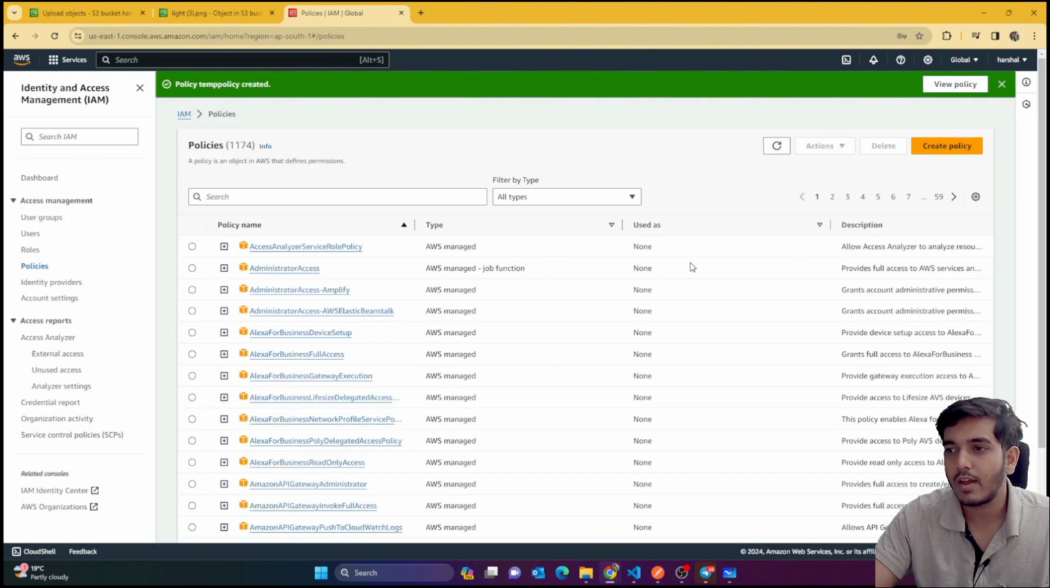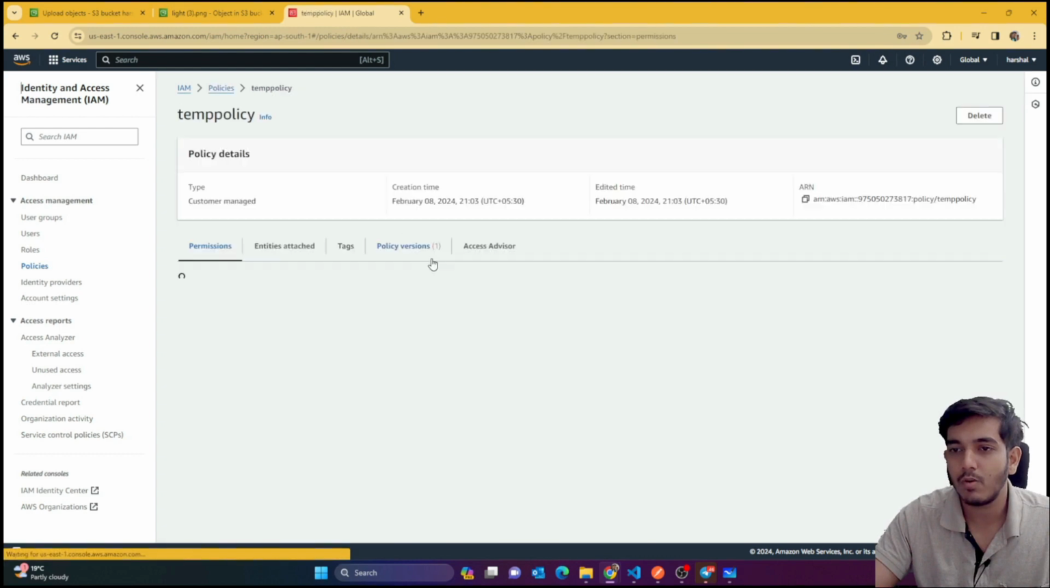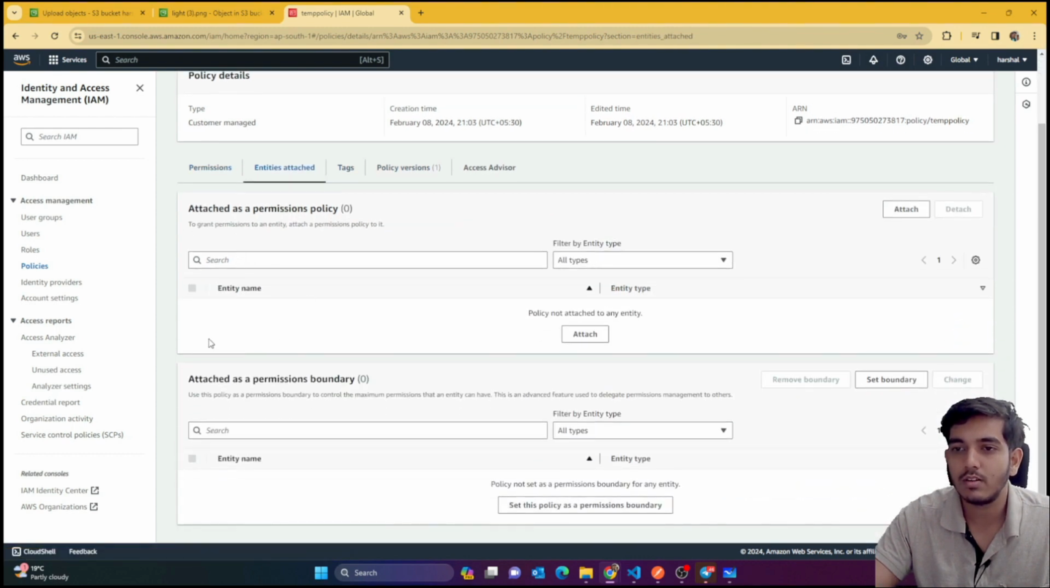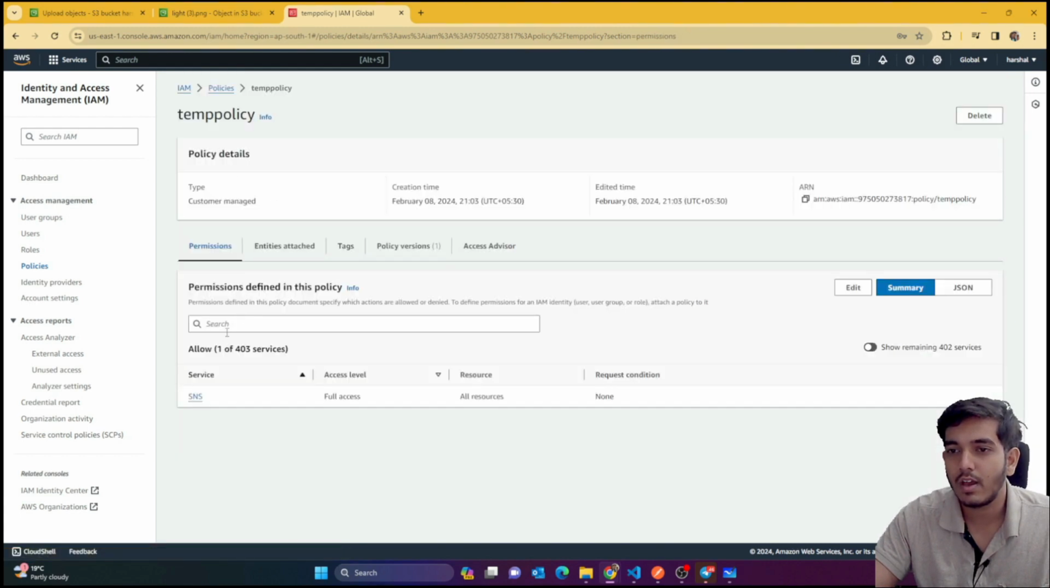Here you can see that now the policy would be created. You're in the policy section, and here you would see under customer managed, you can see temp policy. Right inside this, what do we have? We have SNS. If you want to add some more things, you can definitely add some more things. You can add some permissions also. You can see here also, guys, we have some more permissions defined in this policy.